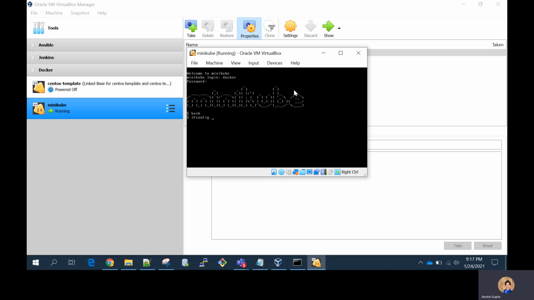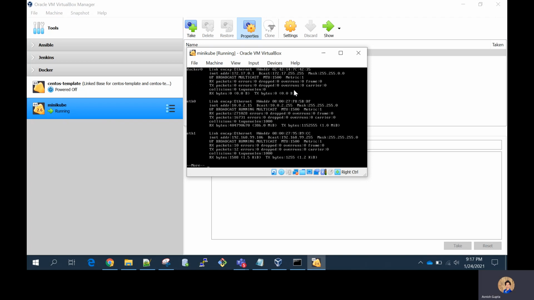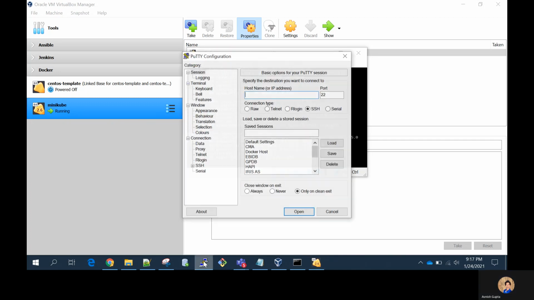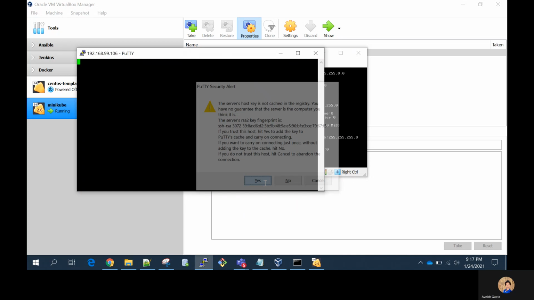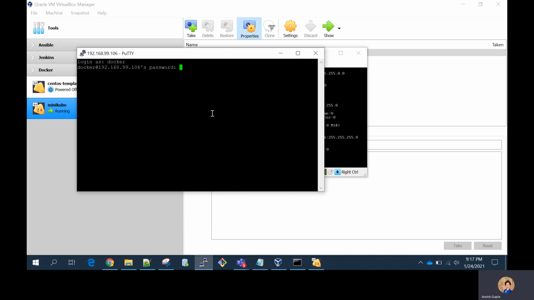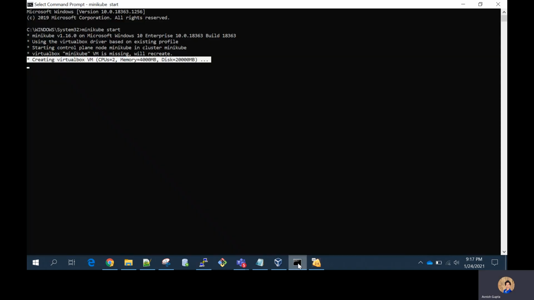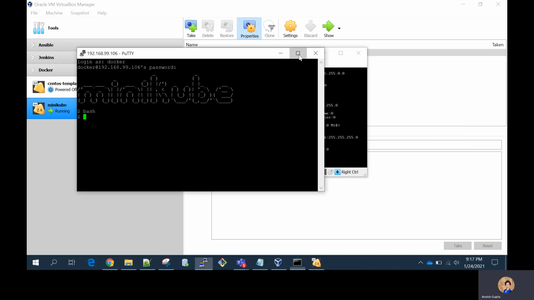So we can check the IP address for this virtual machine as well. So it's this much: 192.168.99.106. Yeah. So some part is being done, and some processing is going on in the background.